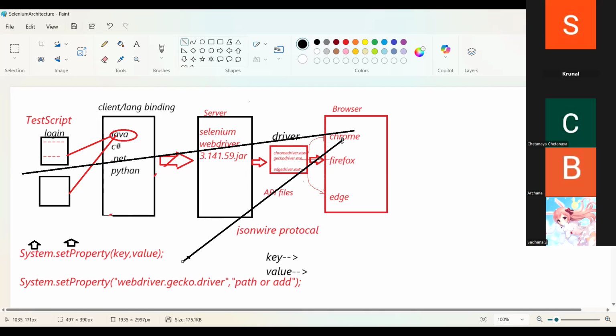Directly, I cannot automate because Selenium supports only the web base. Since browsers are standalone applications, I have to go with the help of drivers. These drivers are nothing but a set of API files which help me to connect the server and the browser. So I hope I'm clear with the architecture.